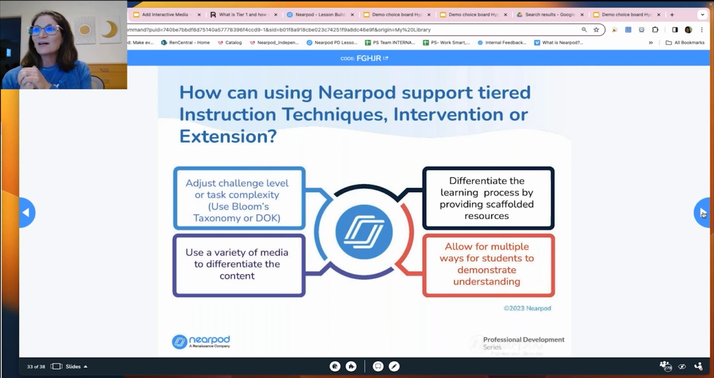So just think about adjusting the complexity of the task with the DOK or Bloom's taxonomy, using a variety of media to differentiate the content, differentiate the learning processes by providing scaffolded resources, and then allowing for multiple ways for students to demonstrate their understanding. Okay, these are the 4 key ways to use Nearpod to provide that tiered support.